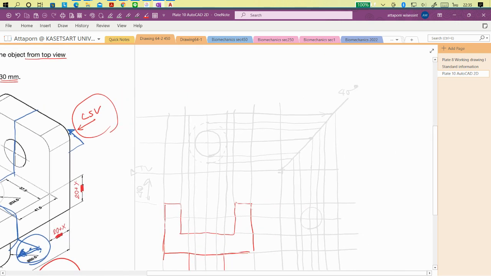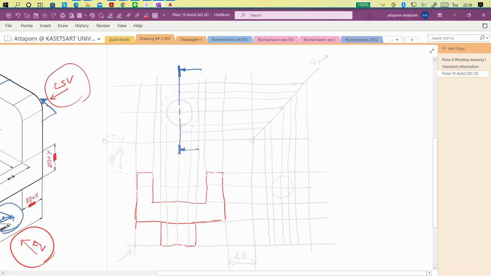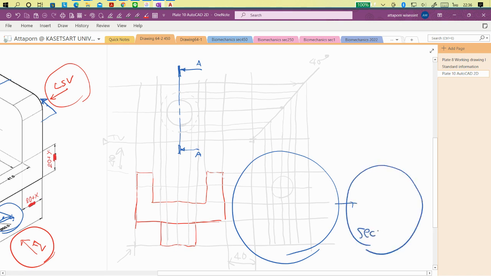If you see on the top, maybe I will choose this way. I will draw the cutting plane in this style. So you see from the top, this way, the section AA. The sectional view is similar to the side view, so we can copy the side view to draw the section view.